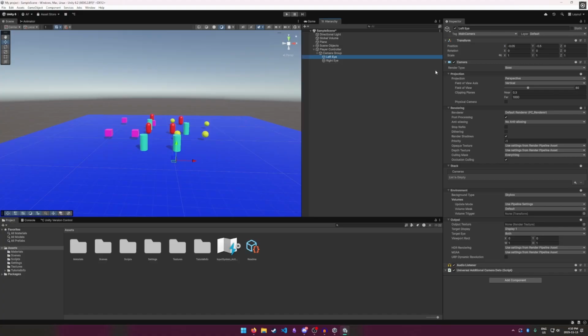So back in our left eye, we need to tell it to ignore our stereo display planes that we'll make in a second here. So in our left camera inspector, we'll find the culling mask, and we're going to deselect the stereo texture layer we just created. And while we're here as well, we can delete our audio listener component here, as we only need one. And we'll do the same thing for the right eye. So we'll find our culling mask and deselect the stereo texture.